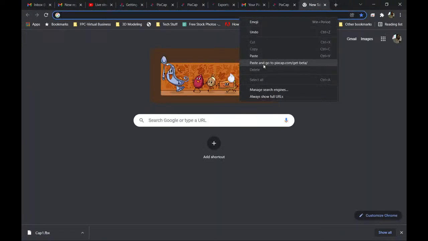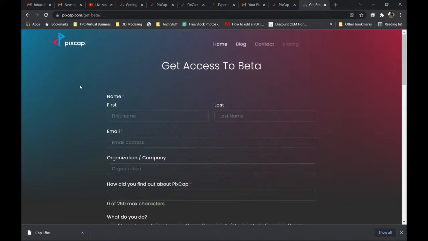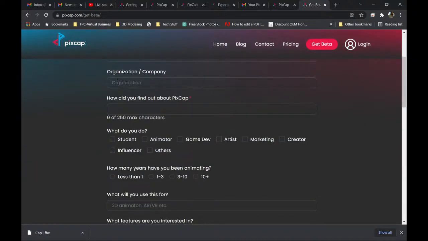I'm not going to show you the page because I'm actually on the website. Oh yeah, here we go. I'm logged in, so that's why I didn't want to bring this up. But this is what it looks like. It says get access to beta. All you've got to do is put in your first name, last name, email, and organization or company if you have one. If you don't have any of that, you don't have to put it in there. How did you find out about Pixcap? Obviously it'd be from YouTube. You don't have to say it's from my channel.